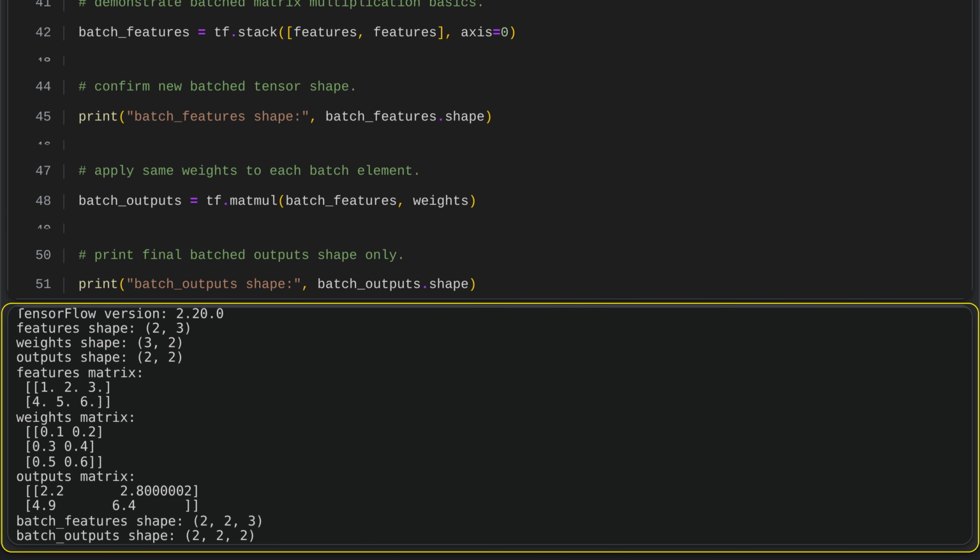This script shows how TensorFlow performs basic and batched matrix multiplication. It begins by reporting the TensorFlow version, then defines one matrix of features and another of weights, making sure their inner dimensions are compatible for multiplication. The matrices are multiplied to produce an output matrix, and the script prints their shapes and values so you can see how the data is transformed.